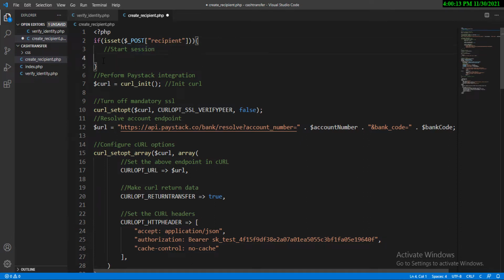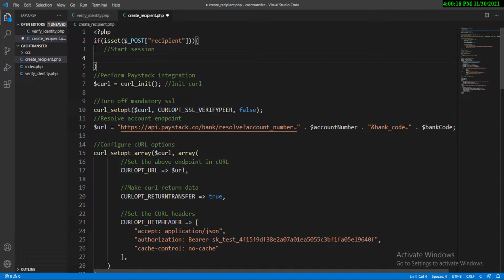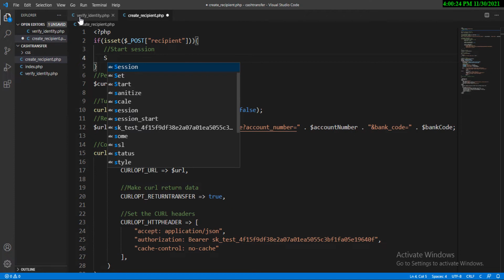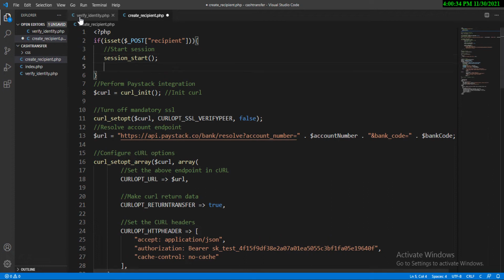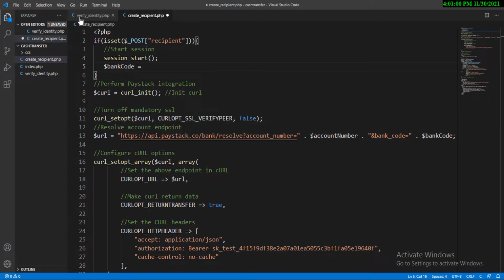So what I'm going to do right now is grab onto those sessions that they are bringing from this page. And to do that is really very simple. The first thing that you need to do is to start a session. I'm going to just say session_start, just like that. Let's first of all grab the bank code. So I'm going to say bank code, and to grab onto that, I'm going to set that to session. So this is going to be session, and in square brackets, what we gave it as a name was called bank_code from the previous page.